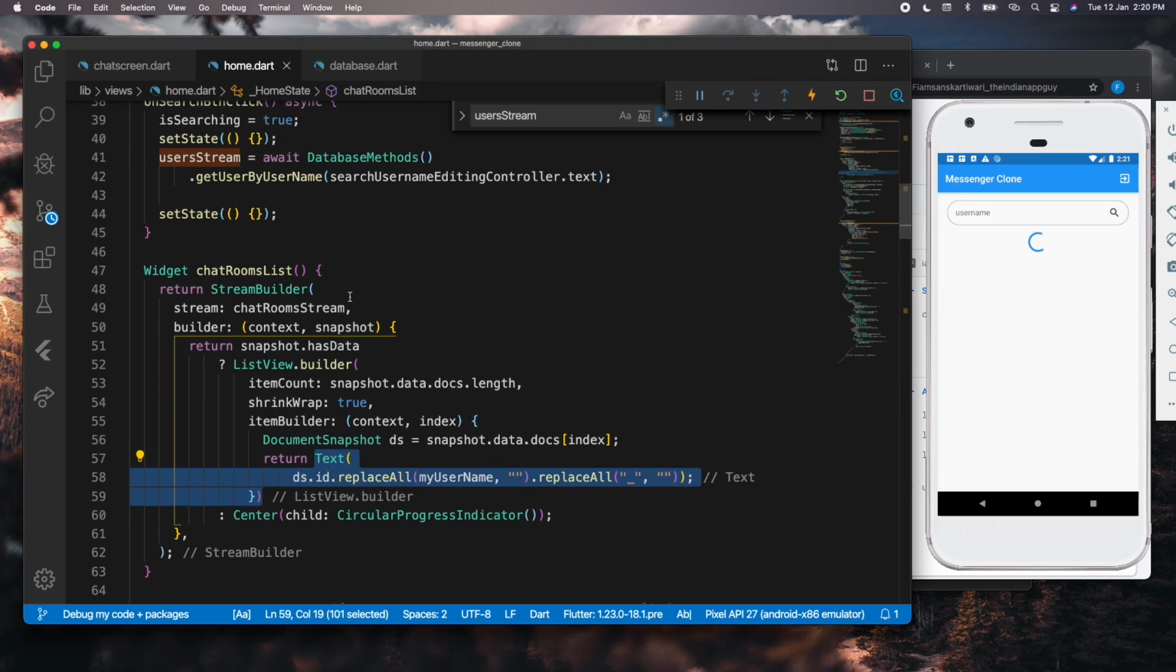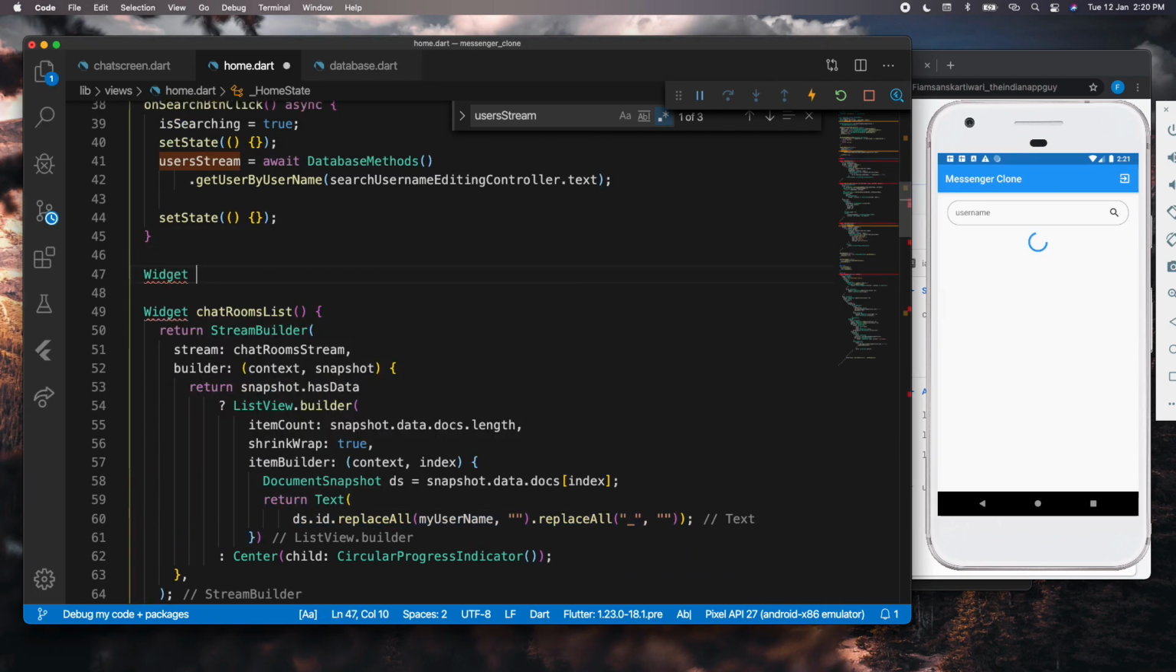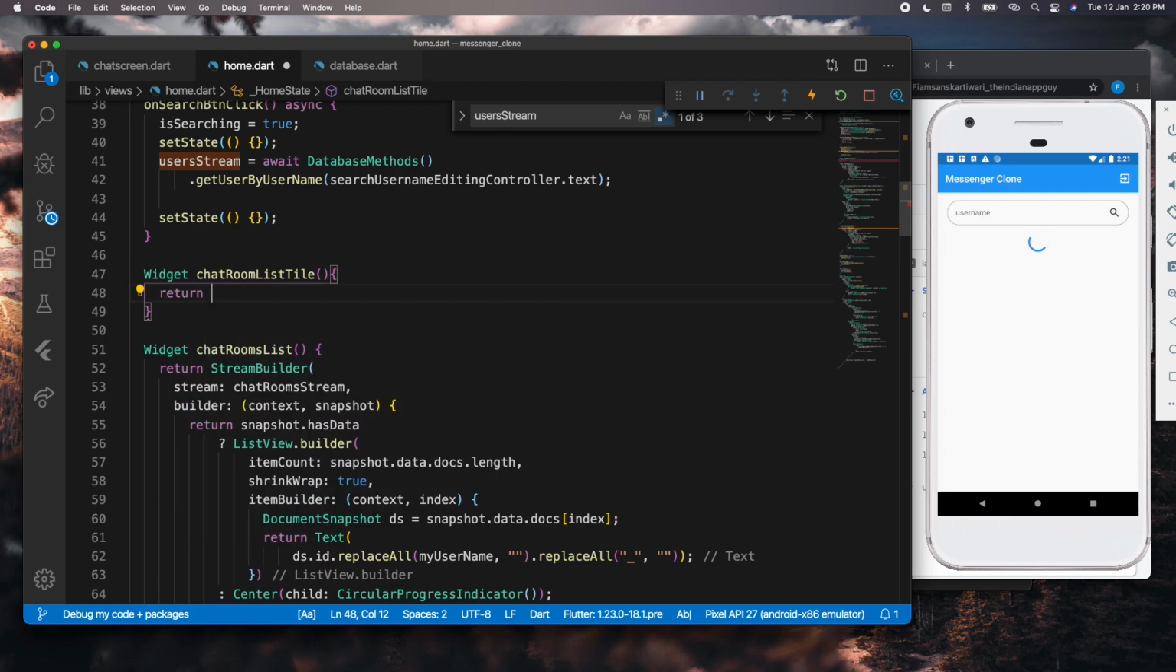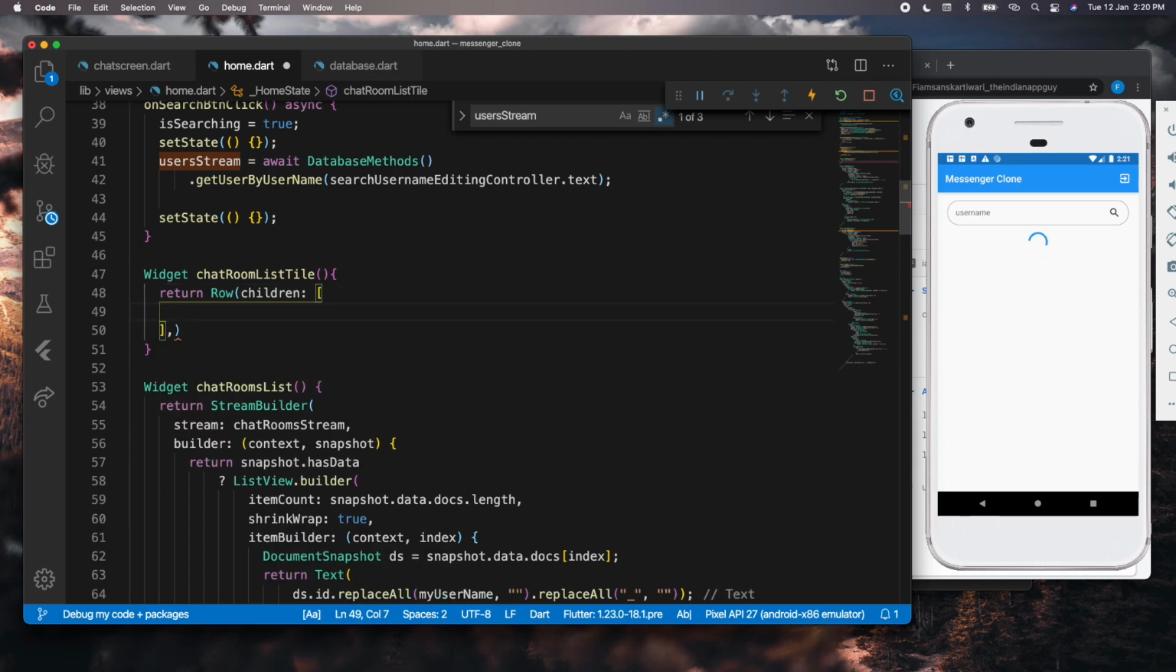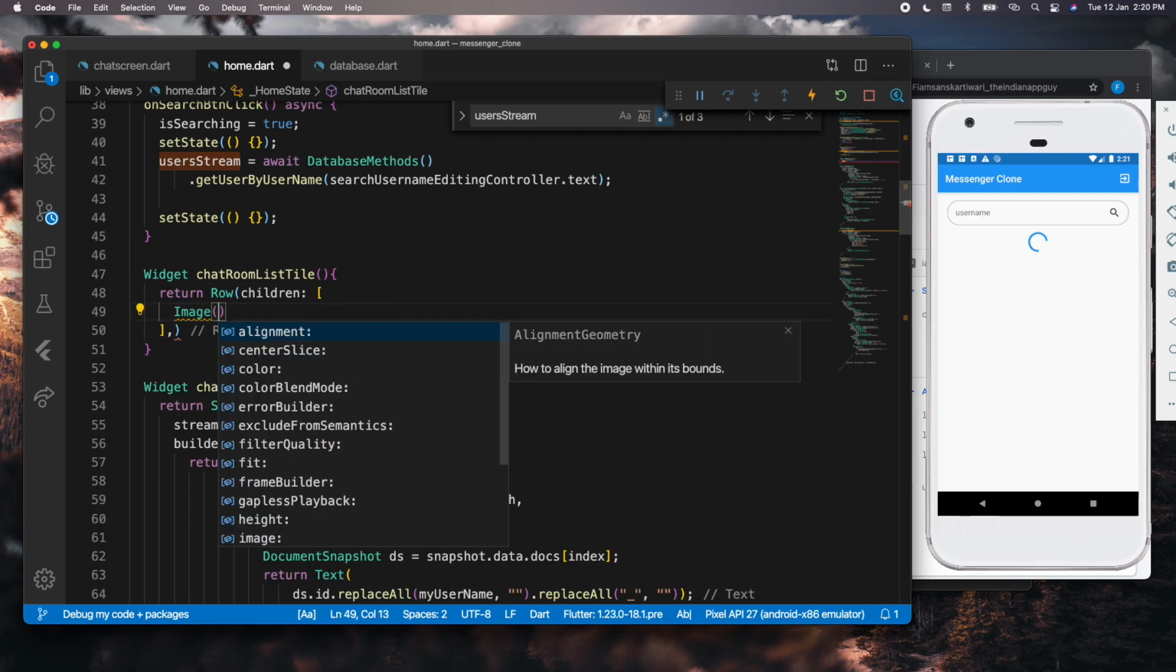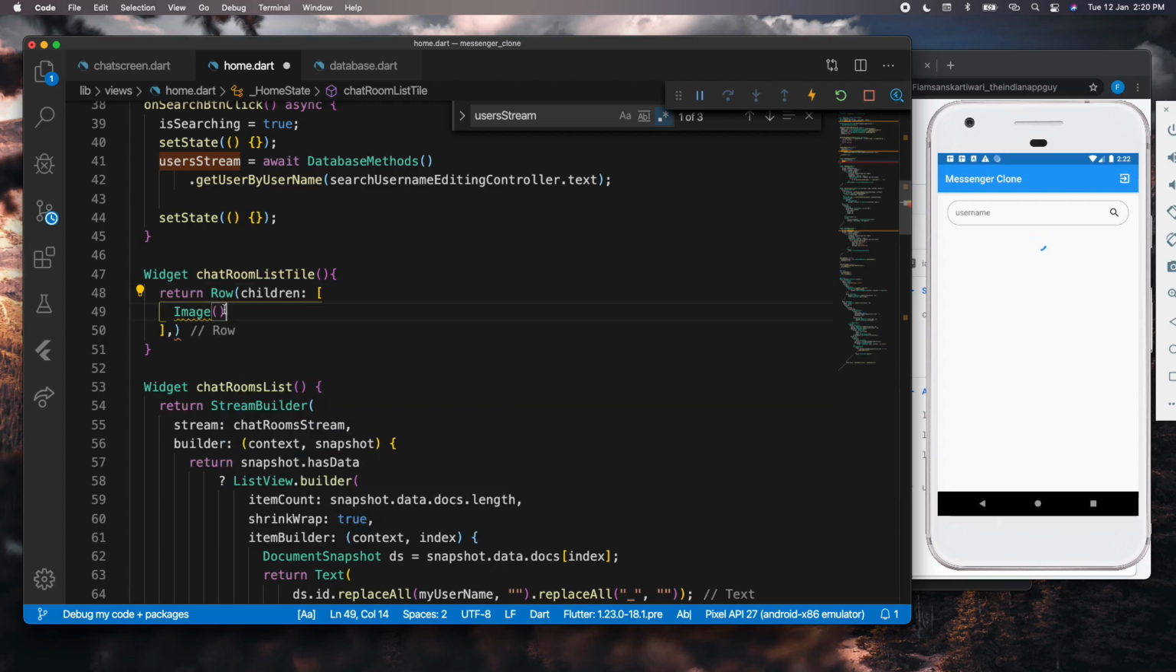So we don't have a tile right now. I'll just go in here. I'll say widget chat room list tile, and this is going to return a row. You may be thinking why we are using a row, because we will have an image, and at the side of it there will be a username, below which we will have the last message. So the image will have dot network. We need the profile picture URL, so I'll say profile pic URL, and I'll paste it here.